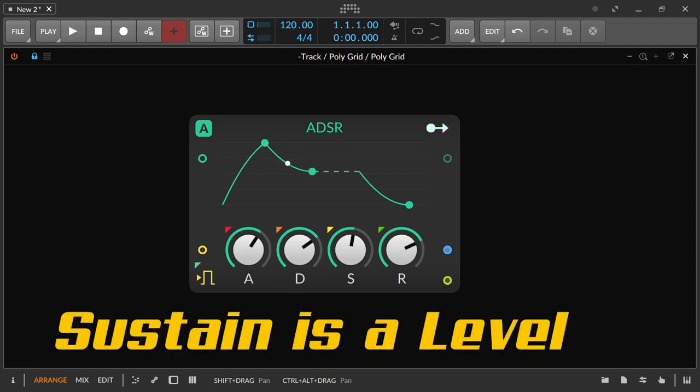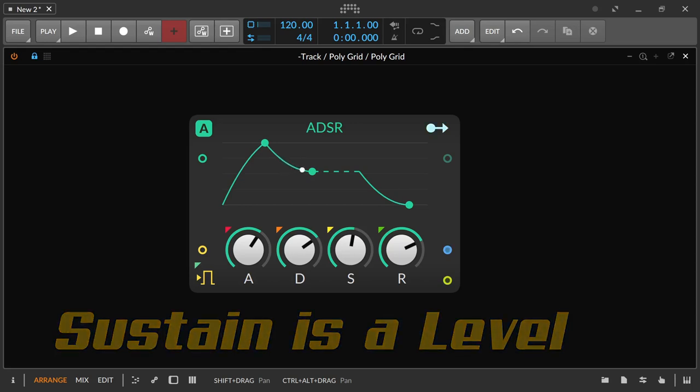Sustain is the only parameter that has nothing to do with time. It simply describes a level or volume between minimum and maximum that is held until the note ends. In my case, because I'm working with volume, the level is how loud the note is played.